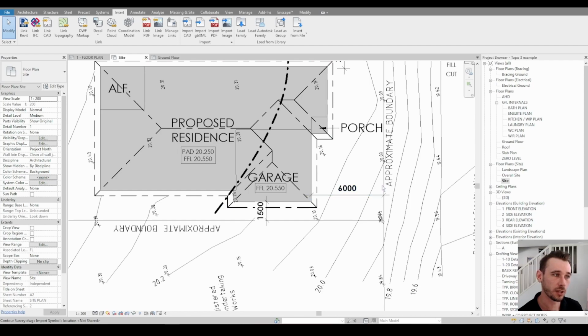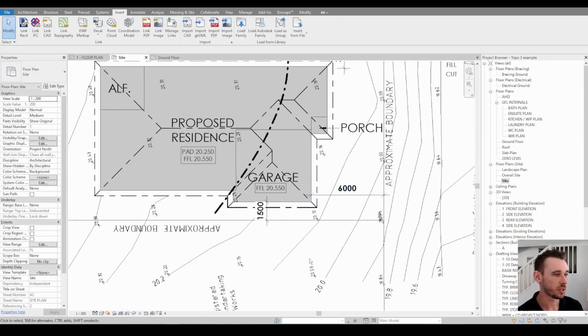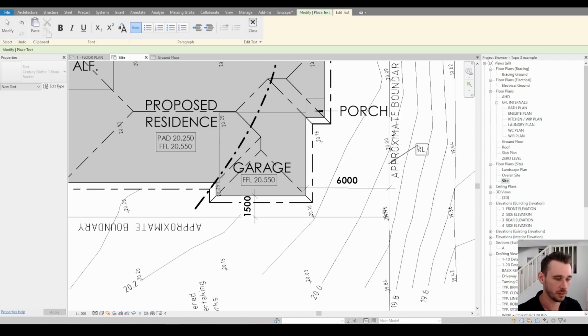So down in the corner here, it looks like it's about, let's just call it 19.9. That's just based on that being the 20 meter contour. It's probably about 20 here, but we'll give it a worst case scenario and say that the RL there is 19.9.